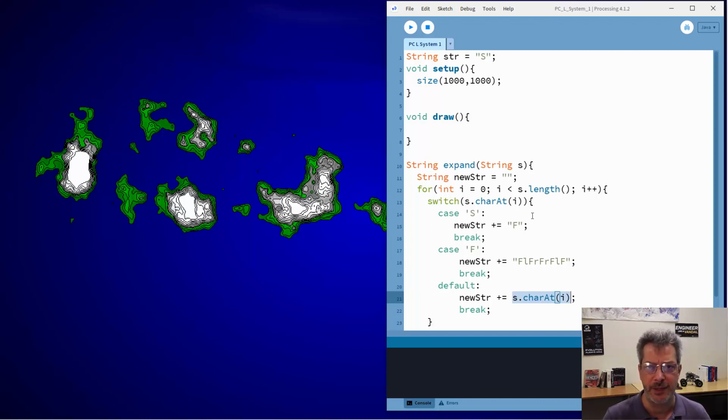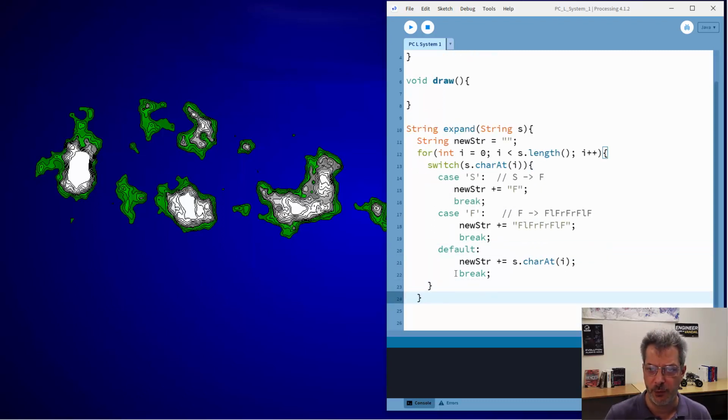If we want to think about this in terms of the grammar, we can put the rules of our grammar in as comments. So we have a rule that says if you see an S, replace it with an F. If you see an F, replace it with this much longer string of characters. So formally speaking, those are the rules of our grammar, just represented in code. Now I can clean up the rest of this function, finish off the for loop, and return our new string.